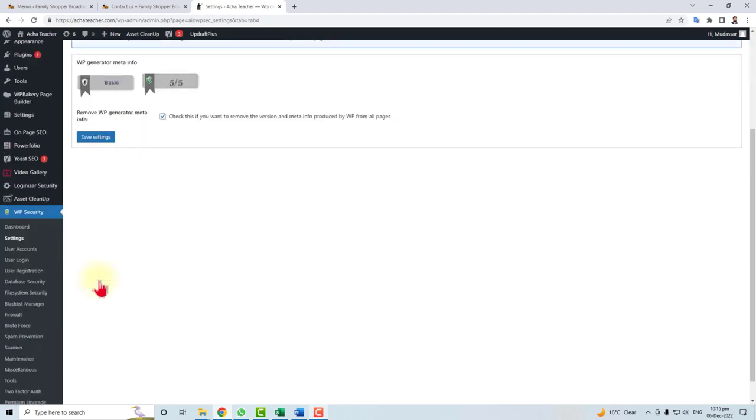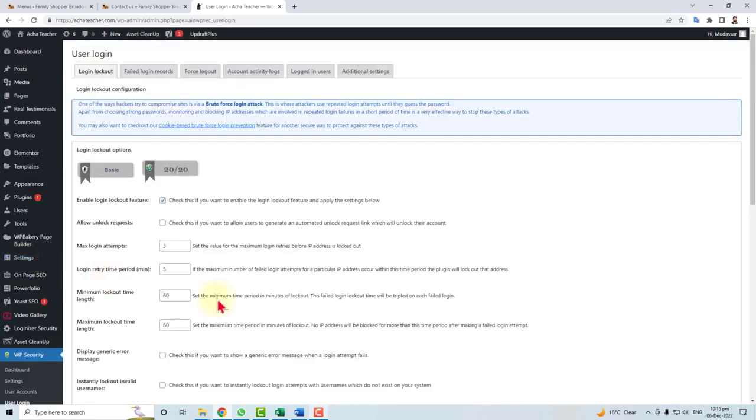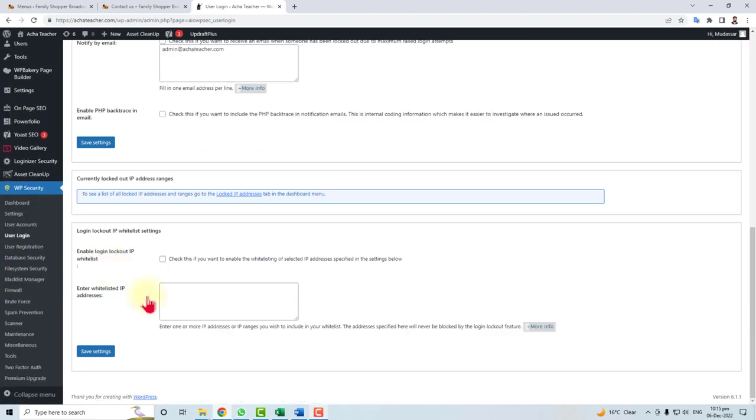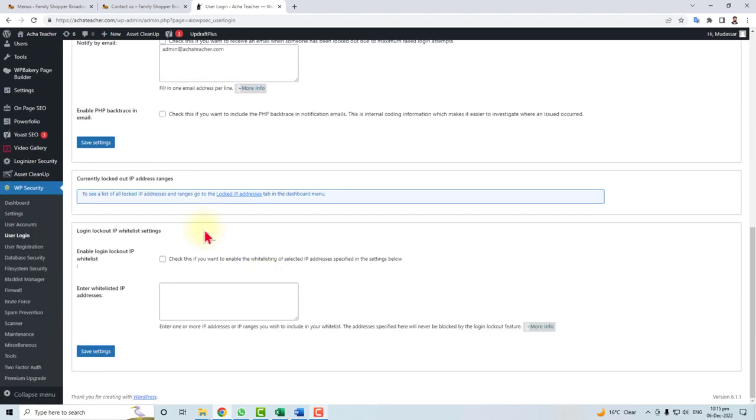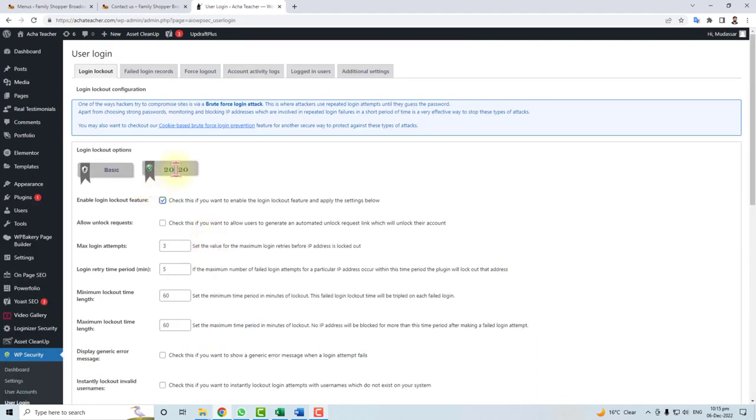In the same way, I'm going to other settings like user login. In the user login, you can see the enable login lockout feature, and you will find more options here. Check this if you want to enable the login lockout feature, apply the settings, and then save the settings. You will get 20 points.